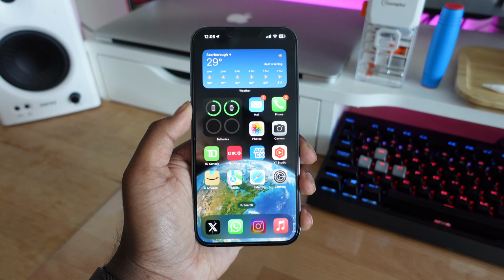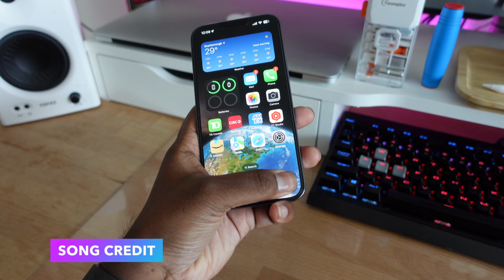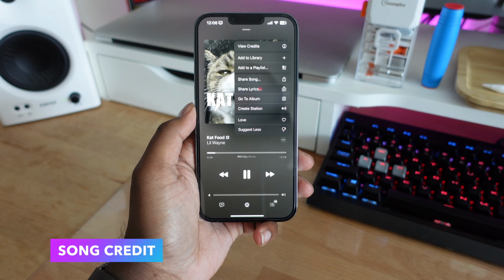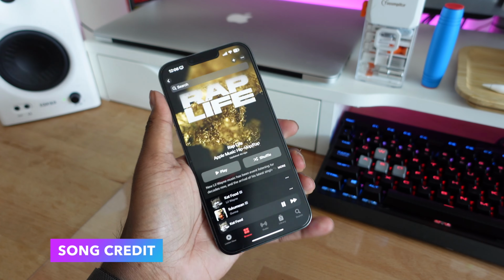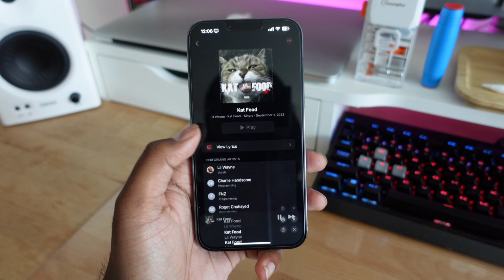In iOS 17, Apple is finally giving the option to view song credits right within the music application. So if I go into the music app and I select a song, I can hit the little 3 dot icon right here, and at the top you're going to get a brand new button called view credits, and inside here you can see a lot of information about the song.